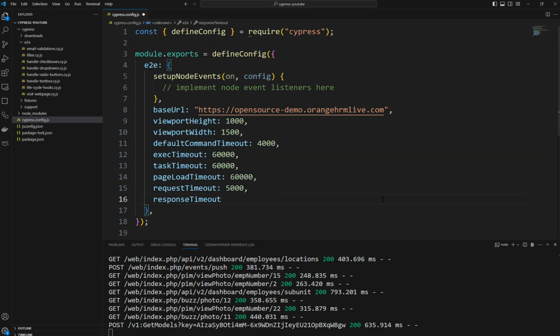Then there is a response timeout. When we are doing cy.request, it waits for a response from a server. While waiting for the response, if you want to change how much time the request should wait, you can change the response timeout for those scenarios.